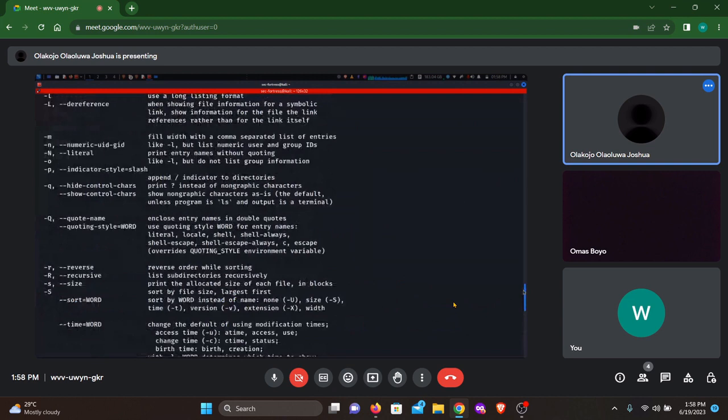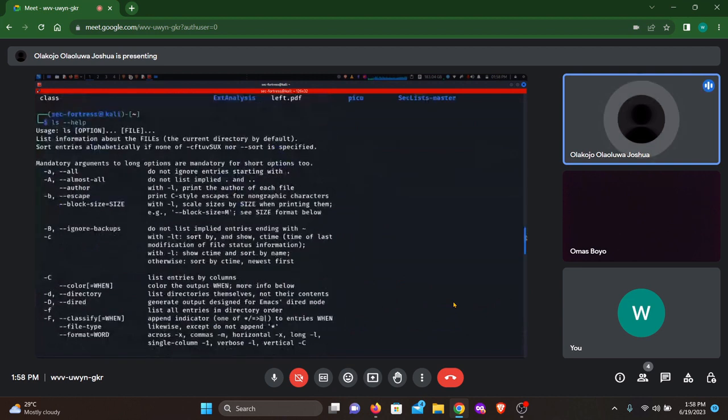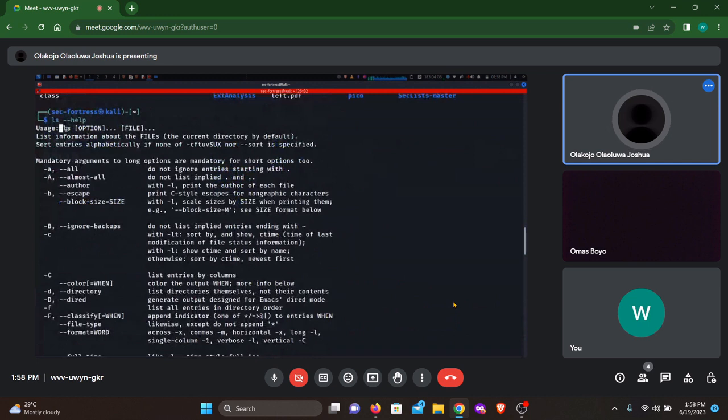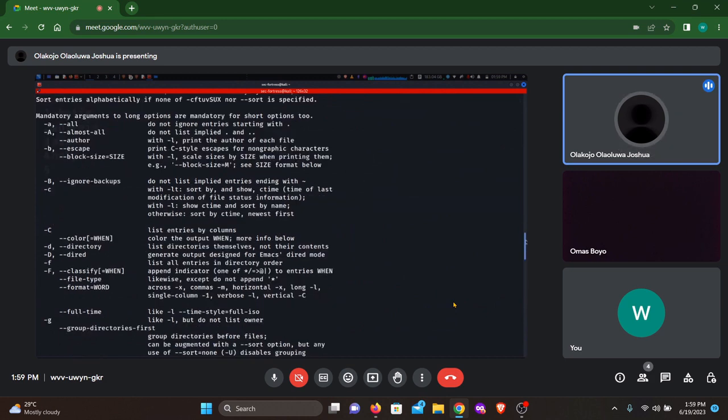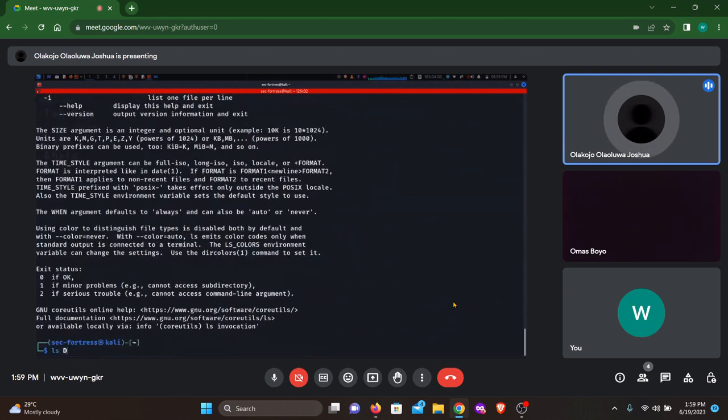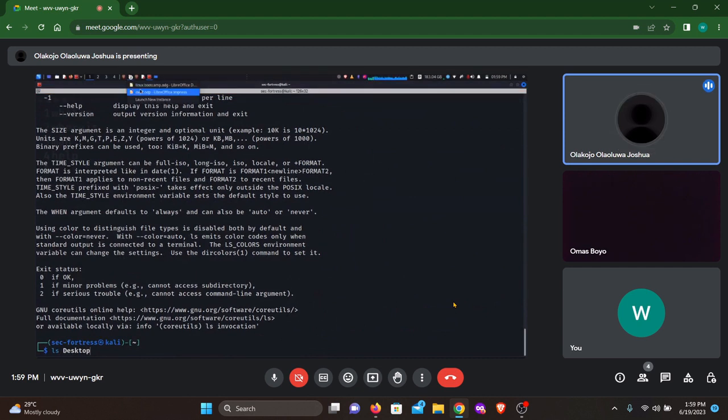You can see usage: ls lists information about the files, the current directory by default. So if you use ls on its own, it's going to list out the files in our current directory. But if you know a directory name like desktop, I can just do ls desktop. I'm currently in my home directory, so I don't need to specify a slash. That's where this relative and absolute path part comes in.